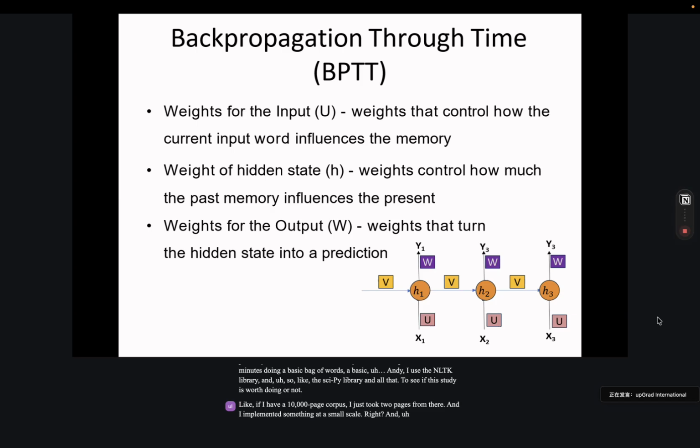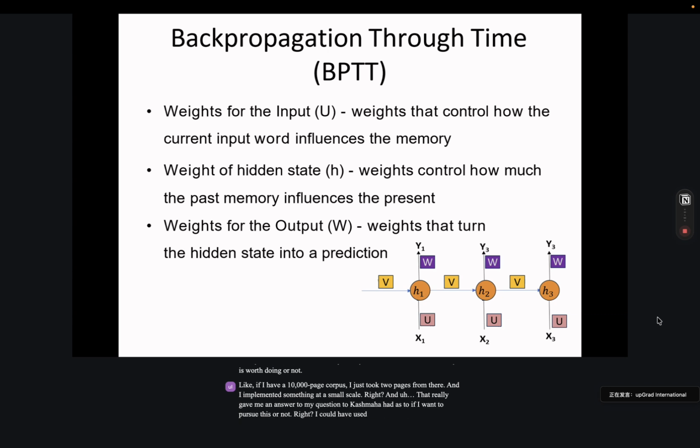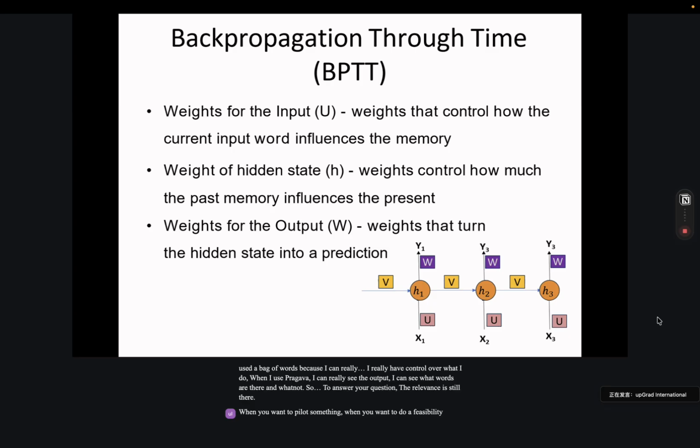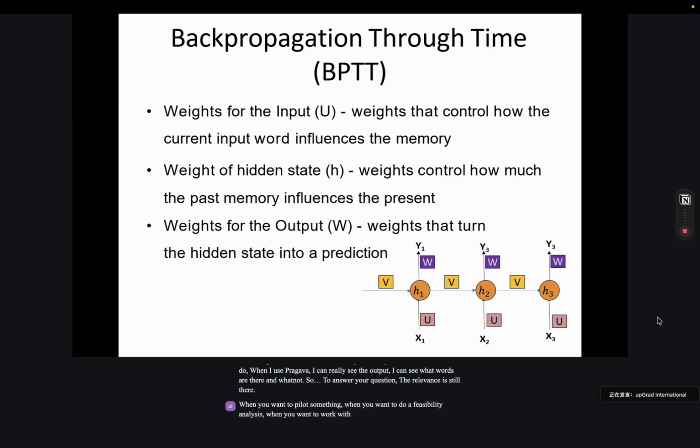And that really gave me an answer to a question in my head as to if I want to pursue this or not. I could have used an embedding model, but I used a bag of words because I really have control over what I do. I can really see the output. I can see what words are there and all that. So to answer your question, the relevance is still there when you want to pilot something, when you want to do a feasibility analysis, when you want to work with a small corpus, when you want to do something on a small scale, do like a first pass. Still, all these algorithms are very powerful.